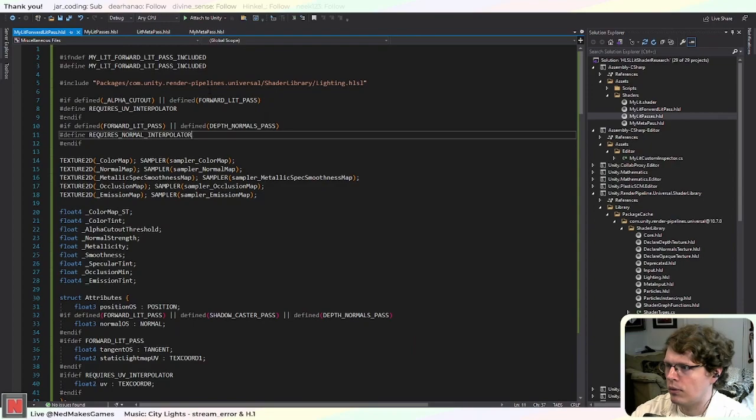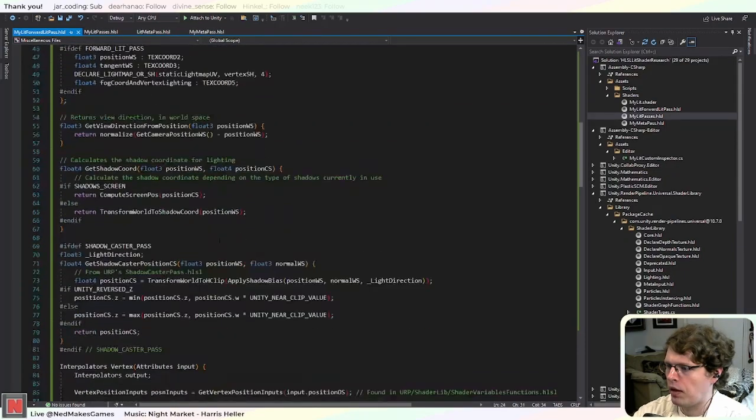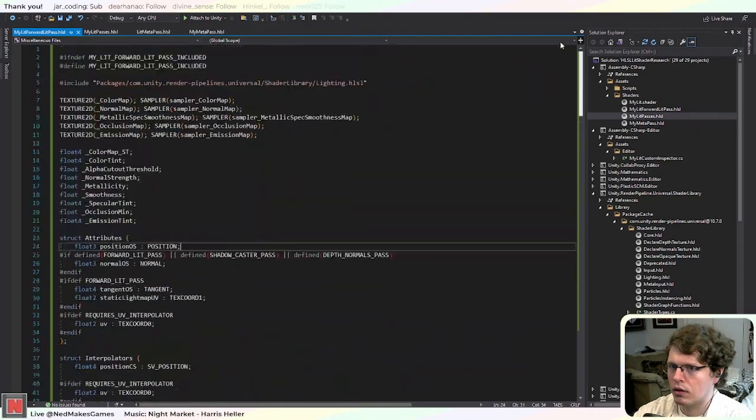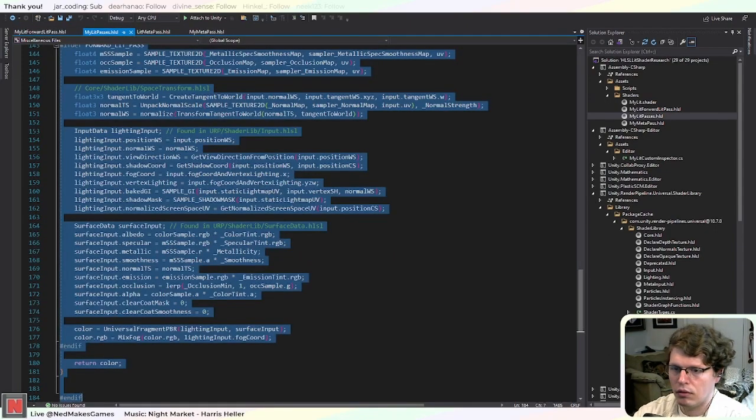Right, so in this case, we can get rid of a lot of this stuff because we only need the UV interpolator. Well, we always need the UV interpolator and we always need the normals. So that's nice. Before I do this, I should have implemented, what's it called? Instancing first. That's okay.